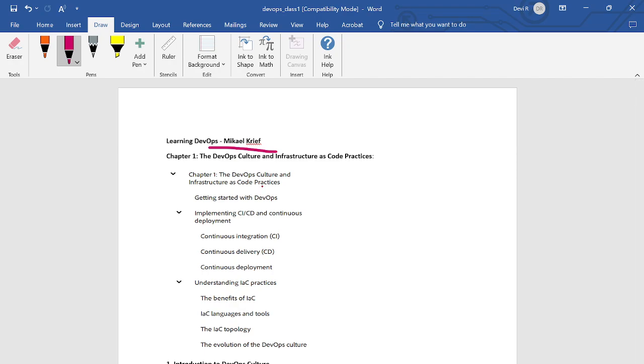Now we will start with this chapter one. These are the contents of chapter one. Chapter one consists of getting started with DevOps, implementing CI/CD and continuous deployment, in which we are going to see continuous integration separately, continuous delivery separately, and continuous deployment separately.